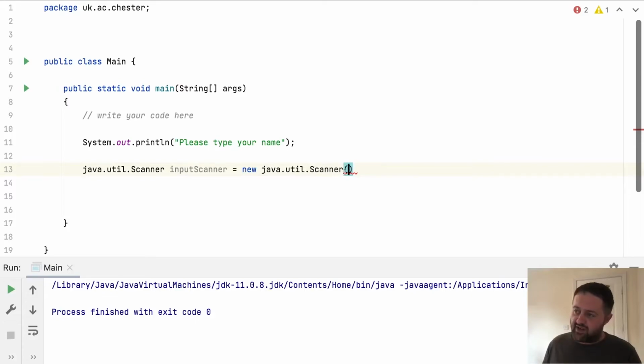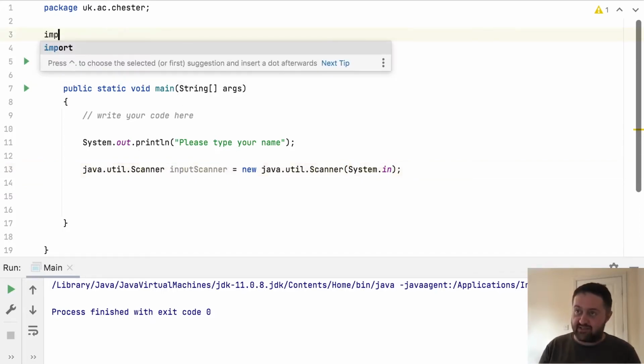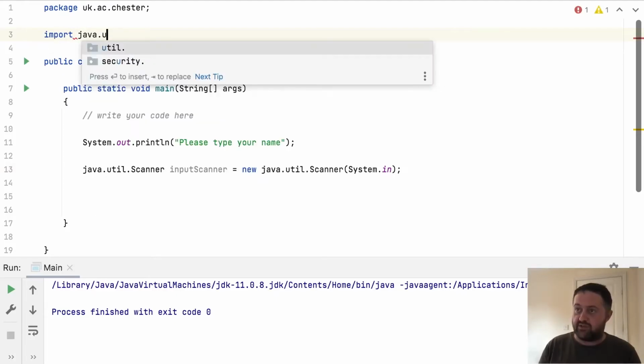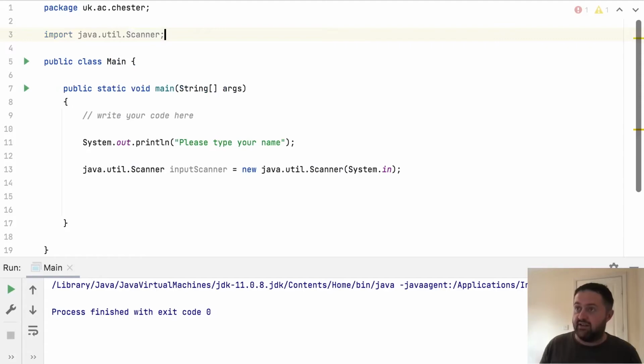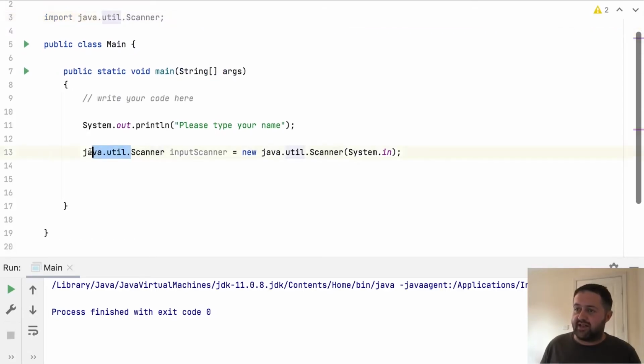In order to construct a Scanner, we have to tell it what it uses for its data source. You might be able to guess it, because we've been printing out to the console using System.out. So if you have a guess, you might think what goes in here. If you guessed it's System.in, well done. And we need a semicolon at the end of the line. Now this is a bit long-winded, so I think it's generally better to import java.util.Scanner, and then we can just say Scanner and Scanner, and that keeps it a bit shorter.